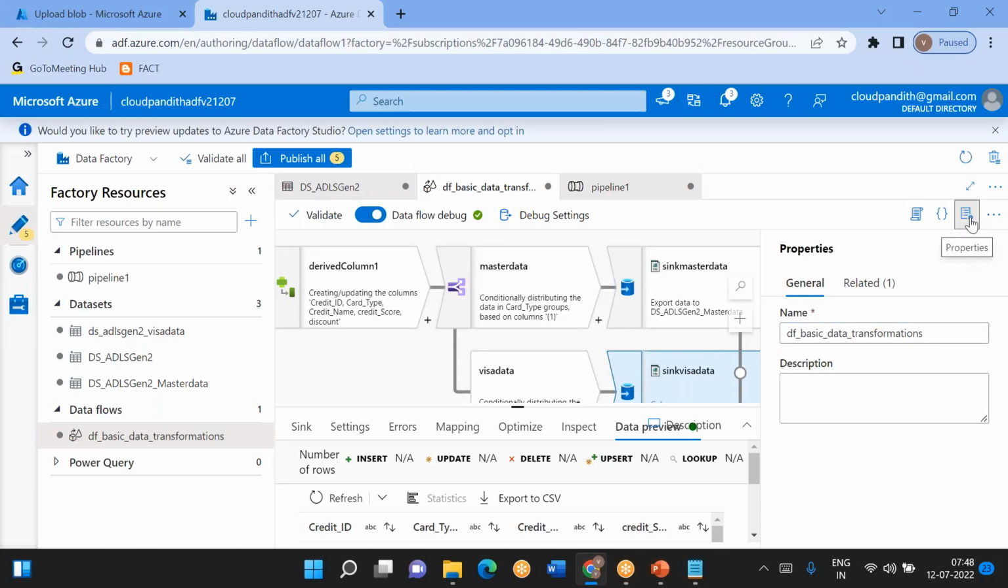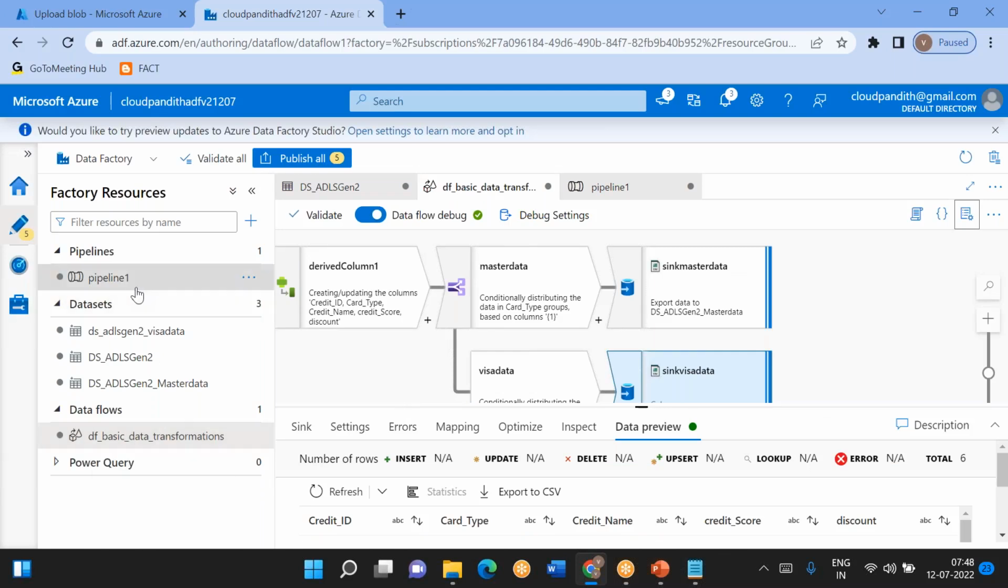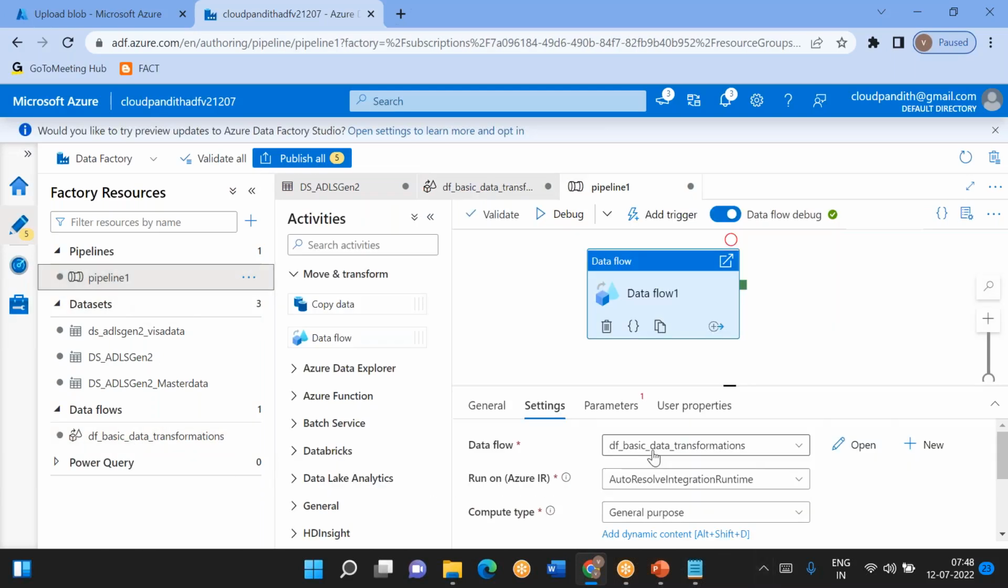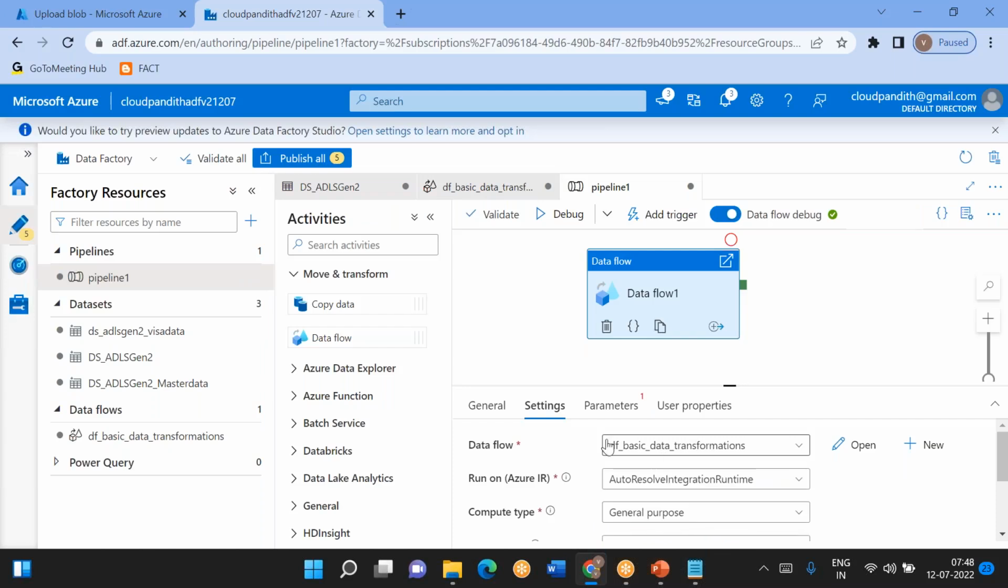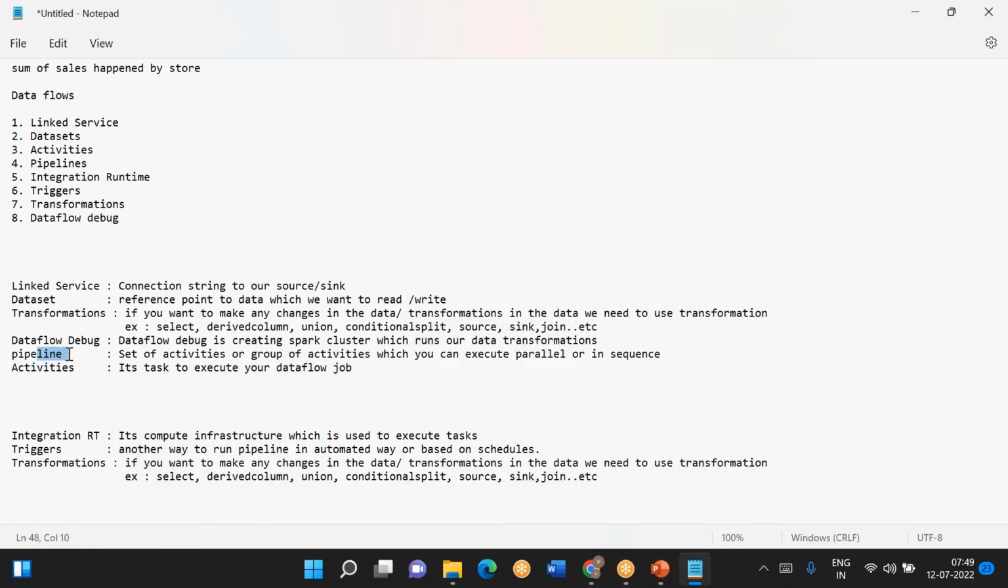So this is the name I have given for my data flow. Now come to pipeline one. See, automatically the name is selected here. Just select this. Okay. So I want to run this particular data flow. So inside the pipeline I use the data flow activity. Using this data flow activity, I'm calling all these data flow transformations.